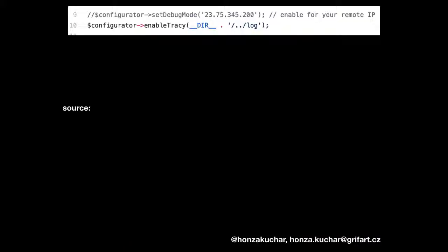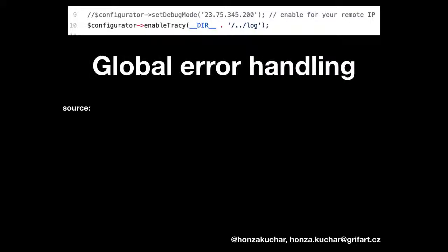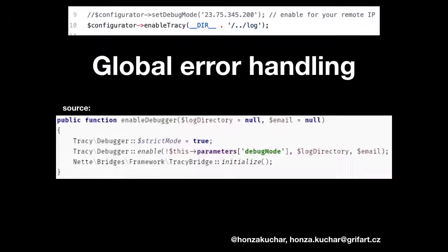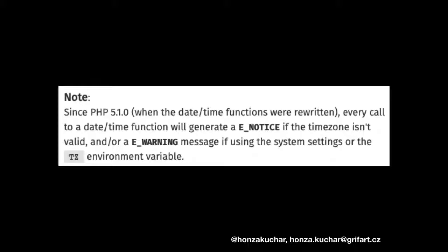It sets up Tracy, so it can handle errors for you. So it manages global error handling of the PHP runtime. Behind the scenes, it does these calls. So it sets up strict mode and then calls Tracy debugger enable if some parameters are received from configuration. What about this?